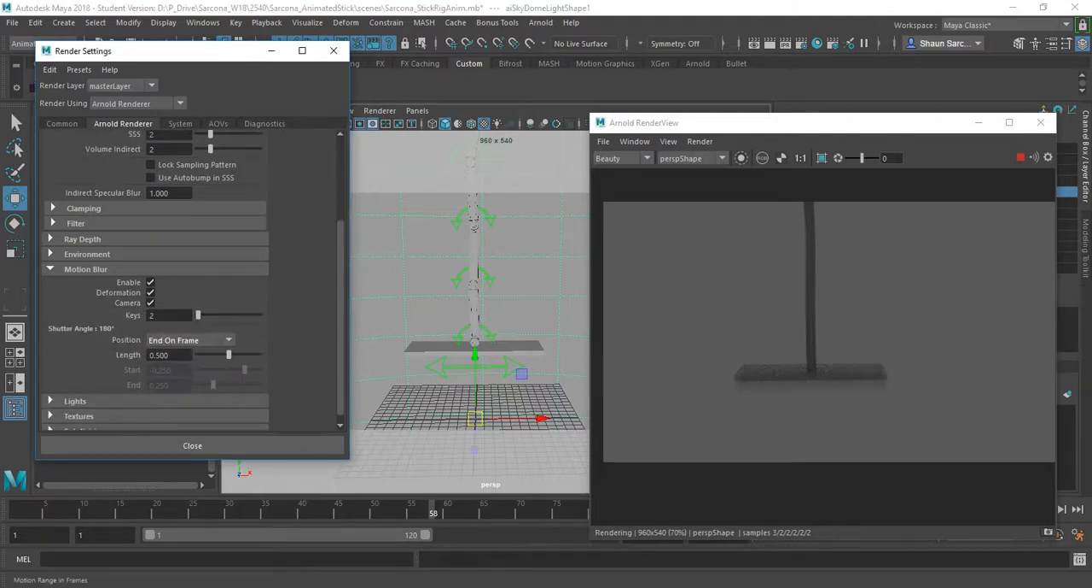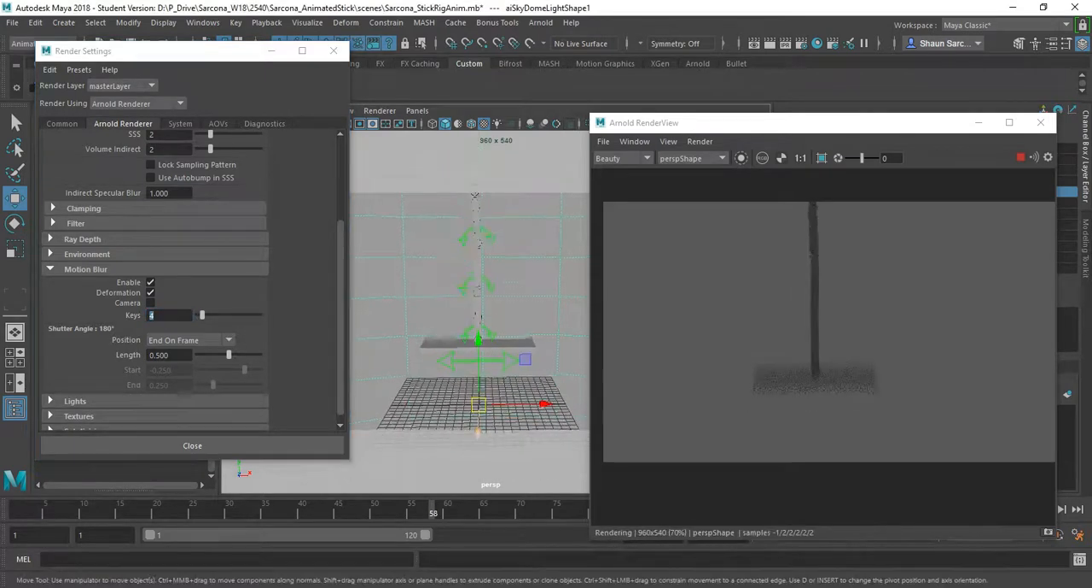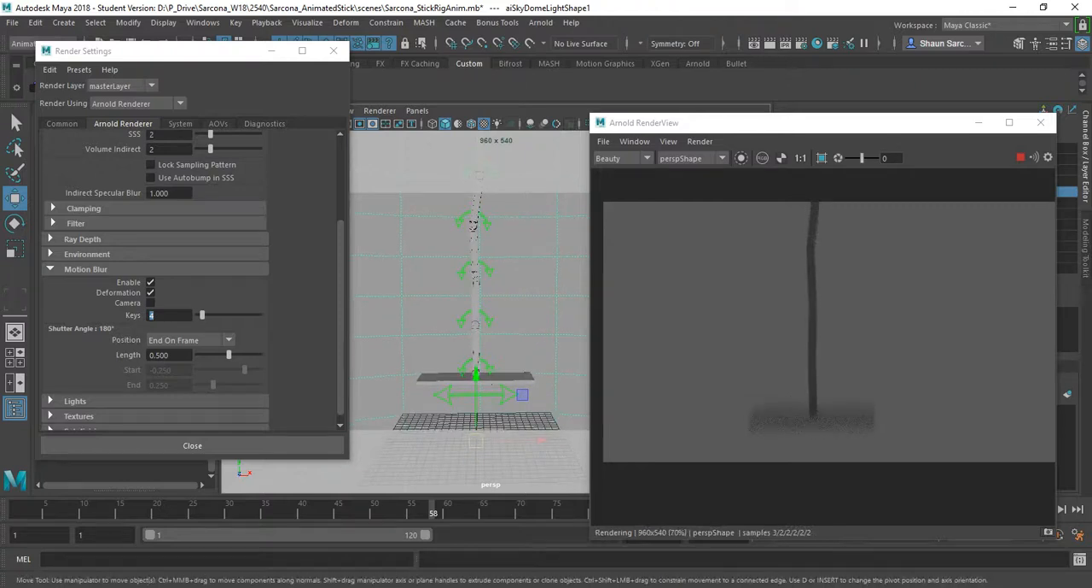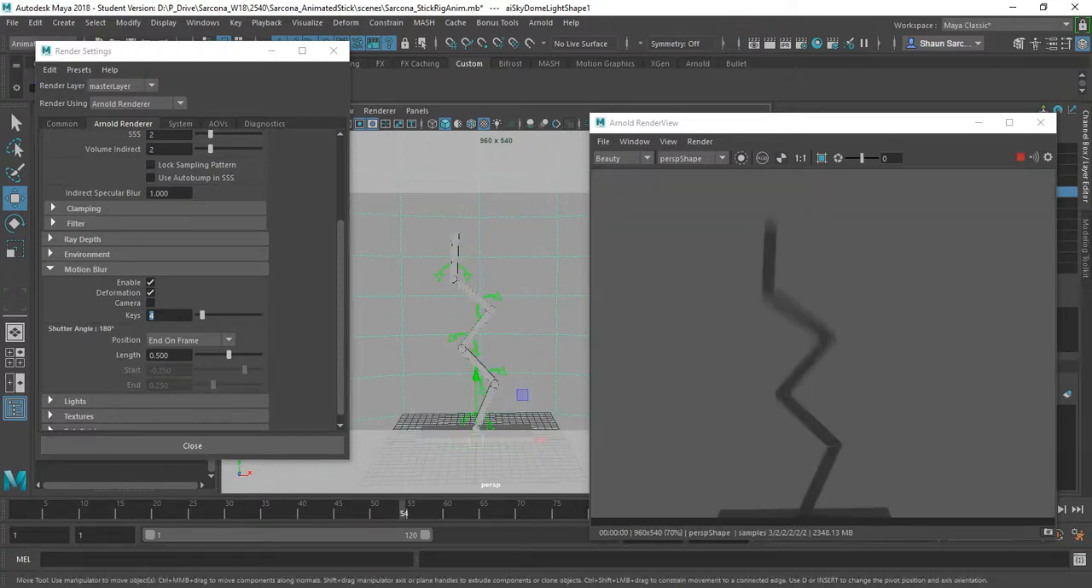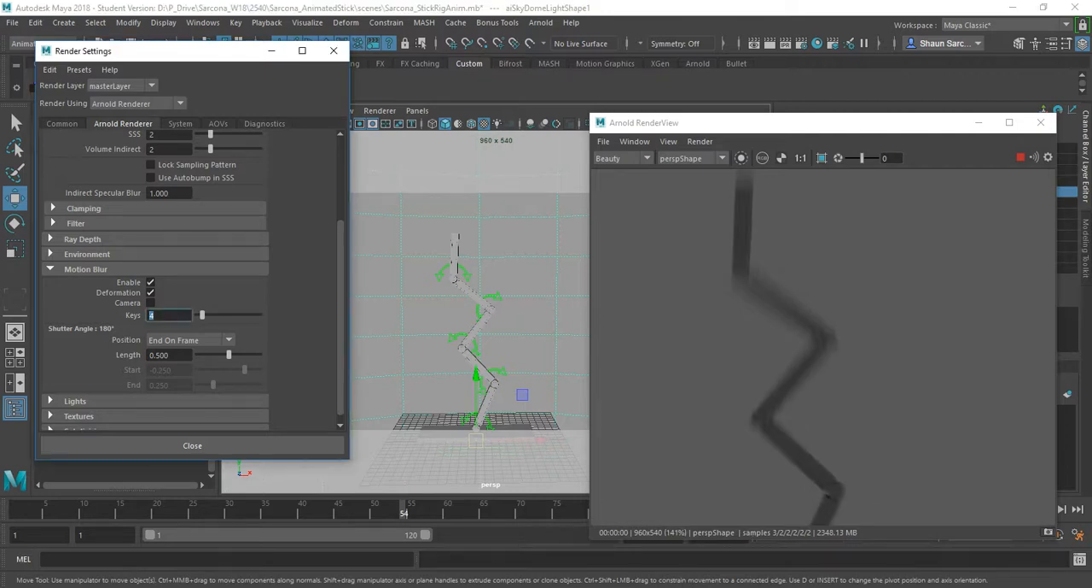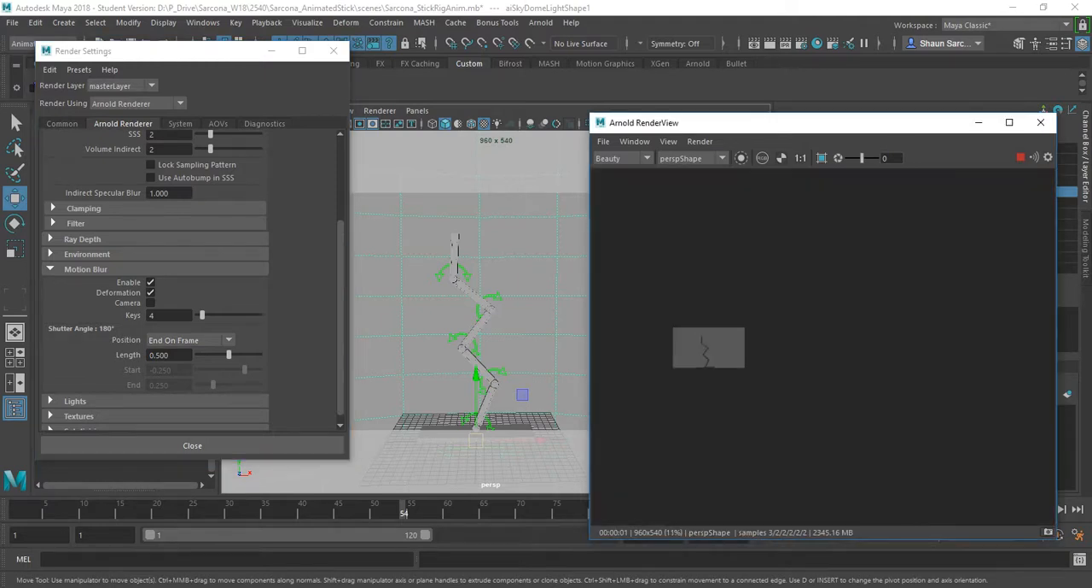Also, we want to set that to the end of frame. Camera, I don't like to blend. I don't like to blur that. And then, you may need to do 4 frames here, possibly, depending on your motion. Yeah, I think it looks better with 4 there. If I just go to 2, it just seems a little solid, or more solid.